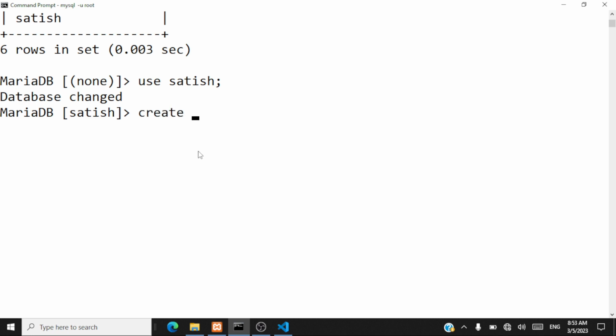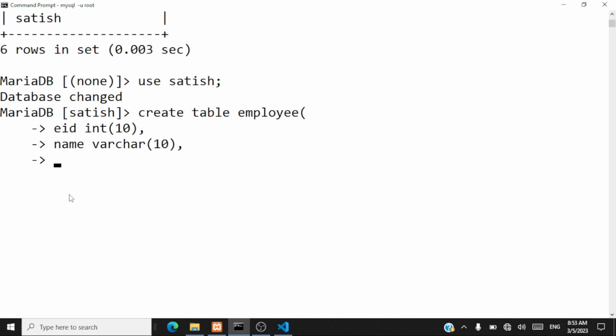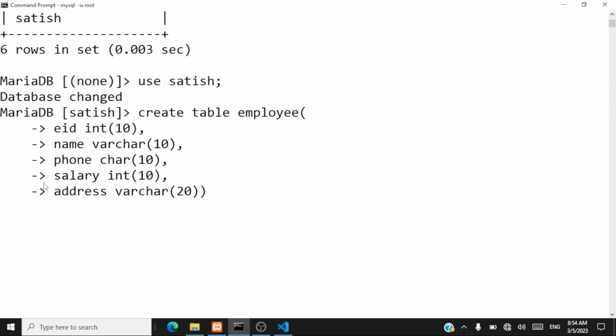So we'll create an employee table. Create table is the keyword, employee is the table name, and we'll have some employee ID. This is integer, I'll say it's int of 10, and employee name will be a variable length character, so varchar of 10. Employee's phone number we can say is a character of 10, fixed length, and salary can be int of 10, and address can be variable length character of 20, and we can also have one more date field, say join date, for the employee to be of type date. That's it.